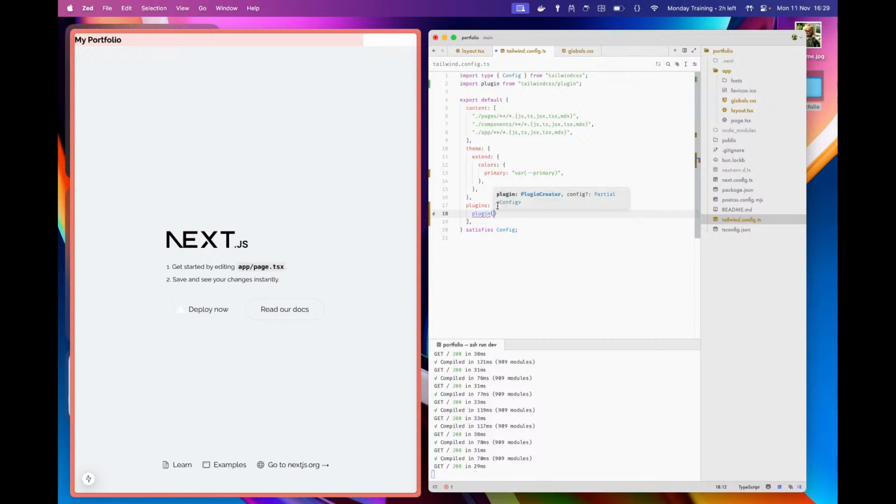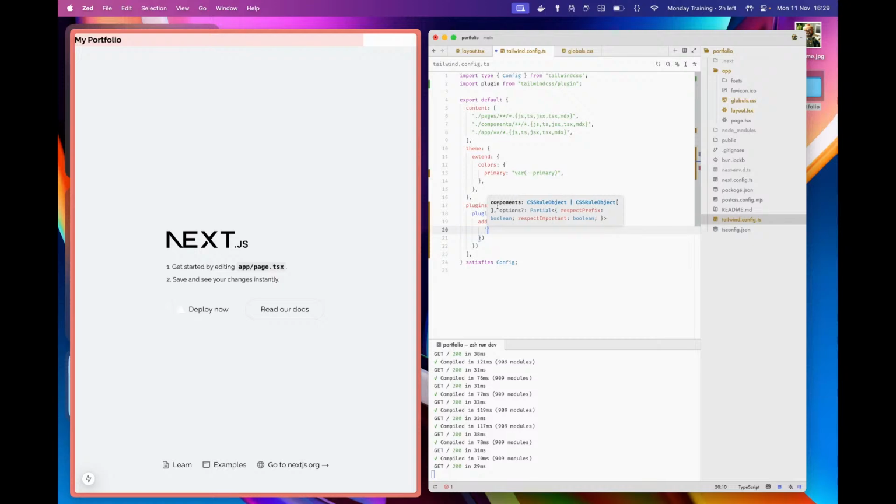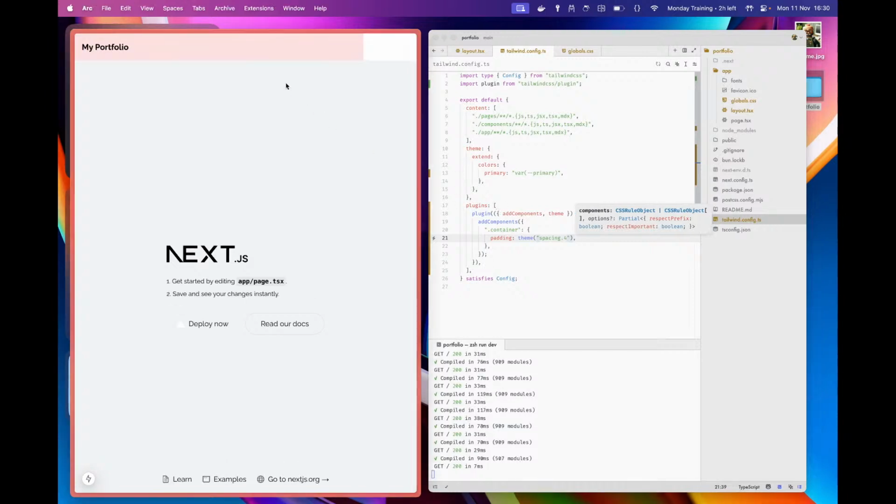Ooh, how did we do it? There we are. And then we will add components and theme. And then in add components, we can say dot container padding spacing .4. That way, we've now got padding on all sides.